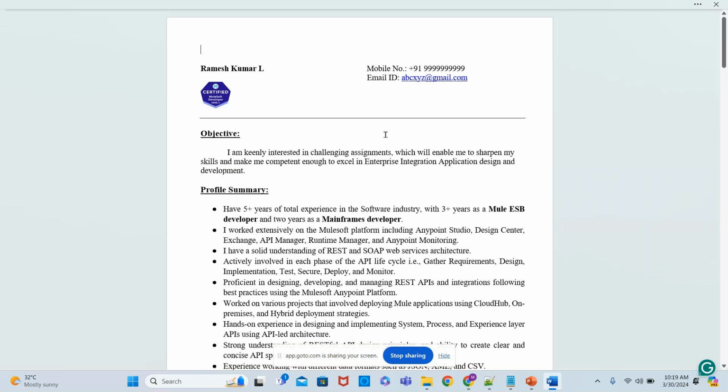Okay, got it. Now, this objective part, everyone keeps it, right? But it should be a little interesting. Like, I'm keenly interested in challenging assignments which will enable me to sharpen my skills and make me competent enough to excel in enterprise integration application design. I didn't say it as MuleSoft. It means that if tomorrow you get a Boomi or Workato project, or some other integration project, I'm ready to shift myself. I'm not specifically saying MuleSoft; I'm open to switching technology within the space which is available. I'm saying enterprise integration application.